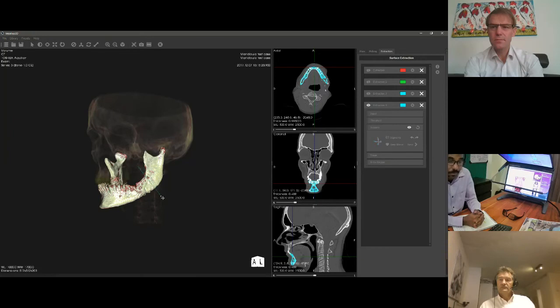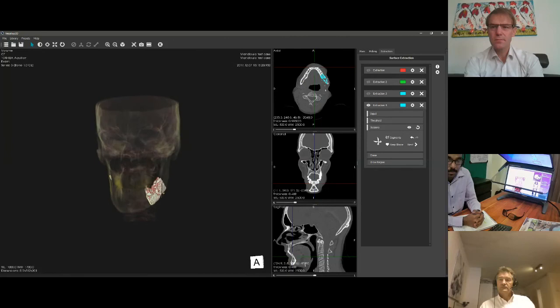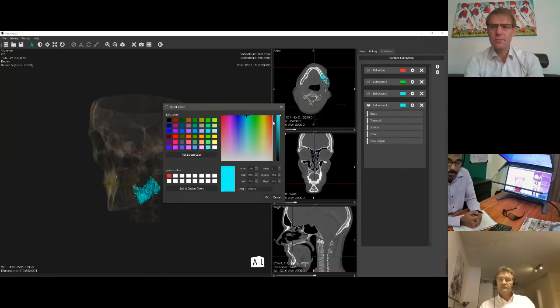I'm just using a knife here. And I say, this is what I want to have. This is what I have. So this is now a piece of bone I have extracted here. So this part, and I'm making another surface out of this, and I said this is a detailed surface. And I have this part now, and I'll give it a nice bright color.